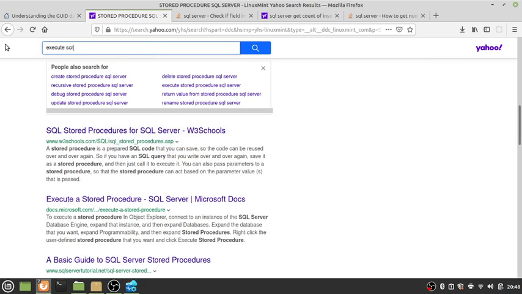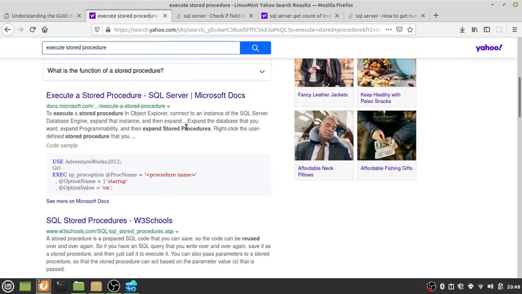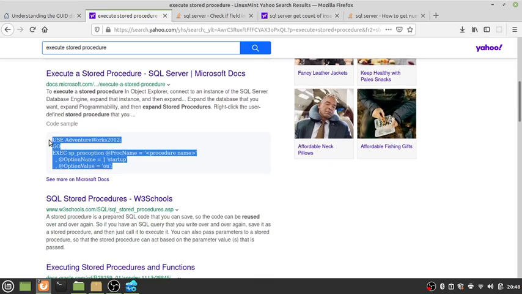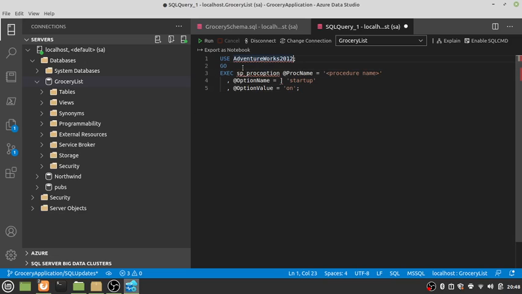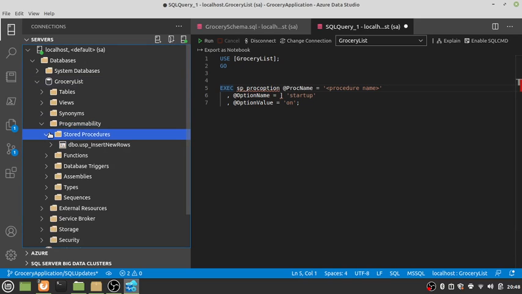Execute stored procedure. So what you can do is the syntax is going to be very similar to this right here. So let's copy that and we'll just do that. So it's not AdventureWorks 2012. We're going to use grocery list. Okay. Now we should be able over here to find our stored procedure in here, and there it is right there.